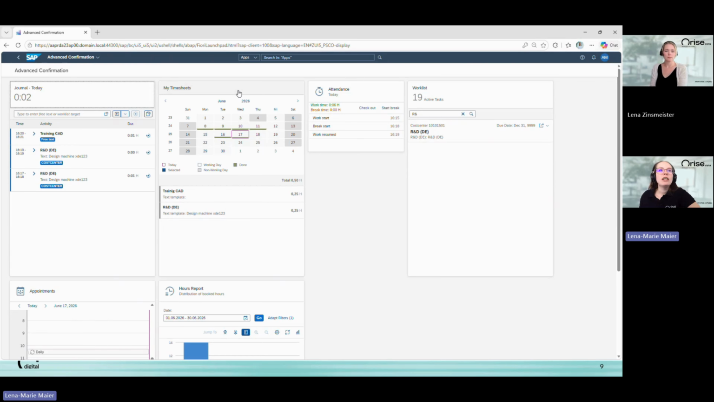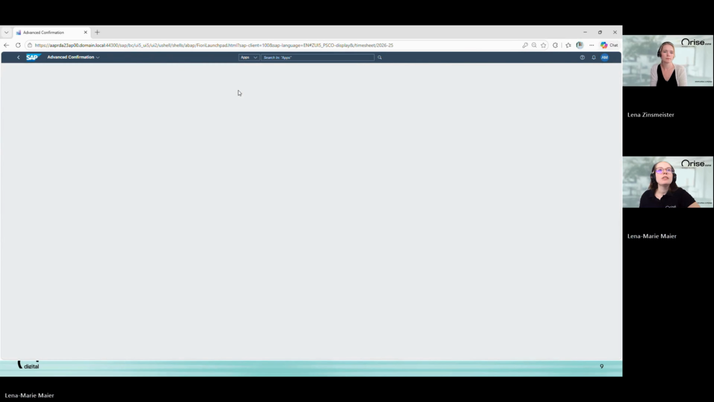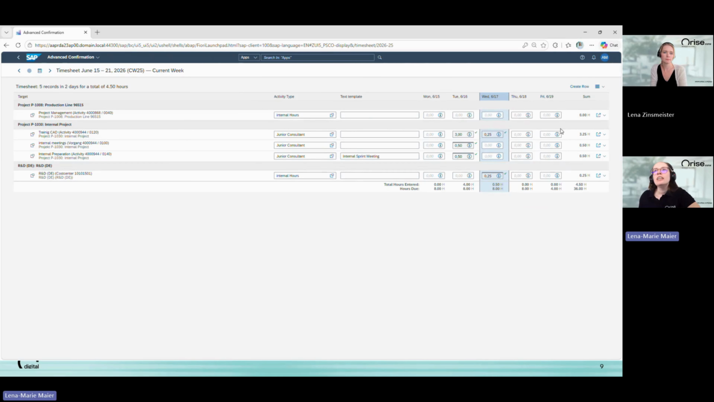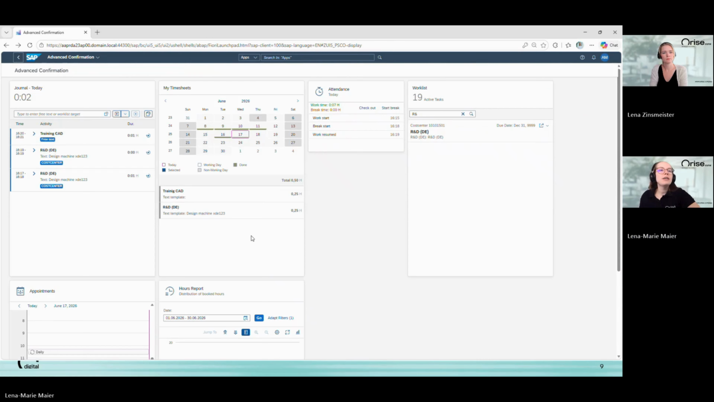The My Timesheets card, I will just jump very quick into the overview. It just looks like CATS today. We also added one thing, the text template. So if you have daily meetings, you can add a text template here, add your daily hours, and the text template gets copied into each entry. Our two entries have now arrived here, so we can also see them in SAP.